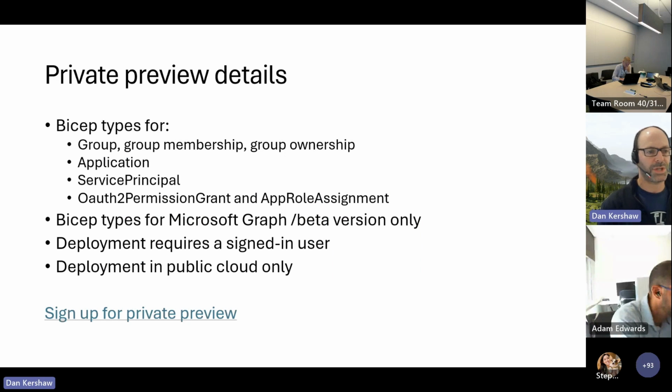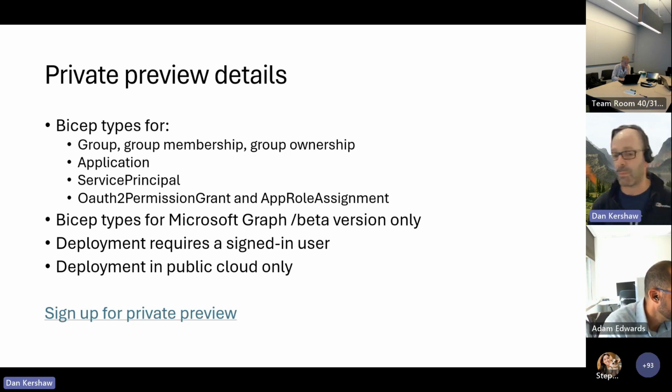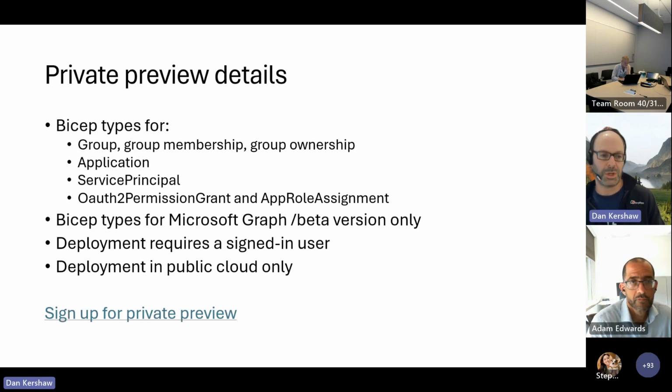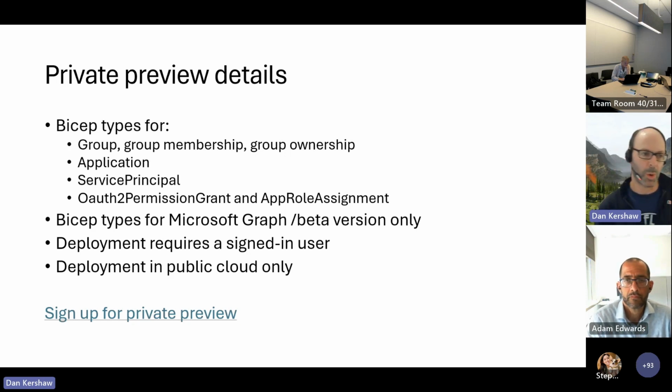In terms of what's in the private preview, we have a small set of types that we will be exposing for private preview, again, including those OAuth 2 permission grants and app role assignments. We will only provide the types for Microsoft Graph Beta, and deployments will require a signed-in user. So we don't have any zero-touch deployment capability in this particular release, and we'll only support the public cloud.